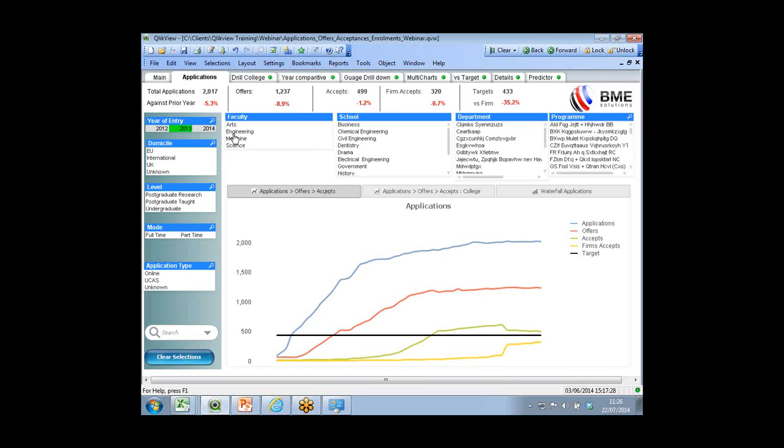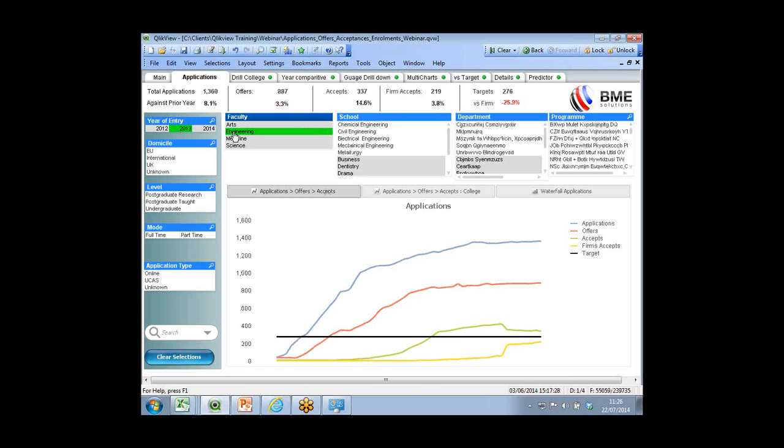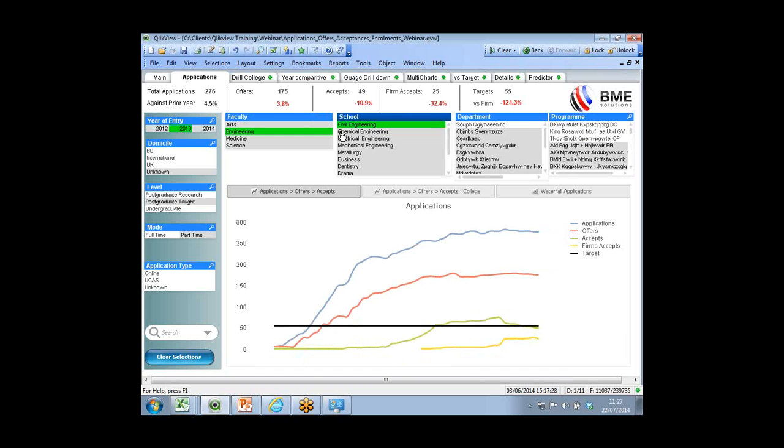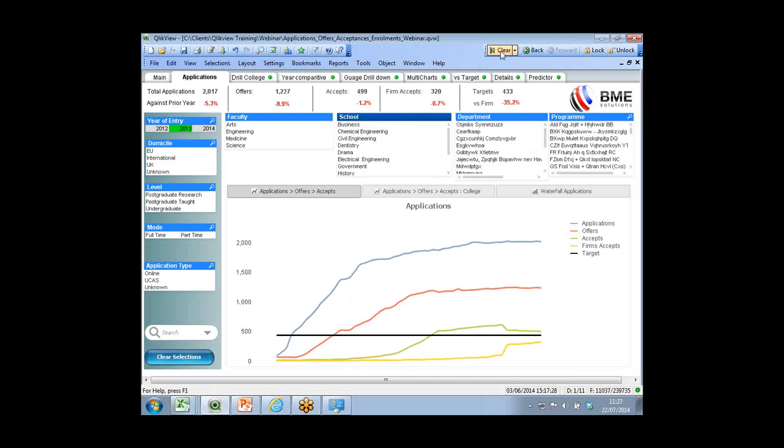I've got faculty up at the top here, so by choosing a faculty, this will change depending on the faculty I've chosen. If I choose a particular school, it will change. And excuse the names for department and program, but we had to scramble those because this was part of a live data set. I'm going to clear my selections and go to another chart.